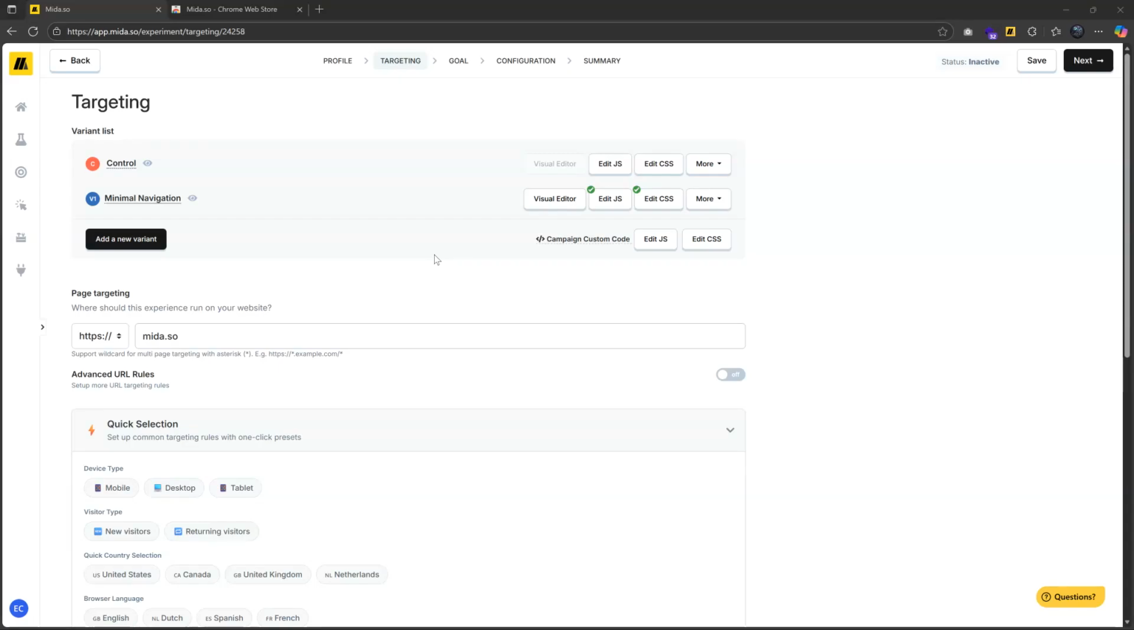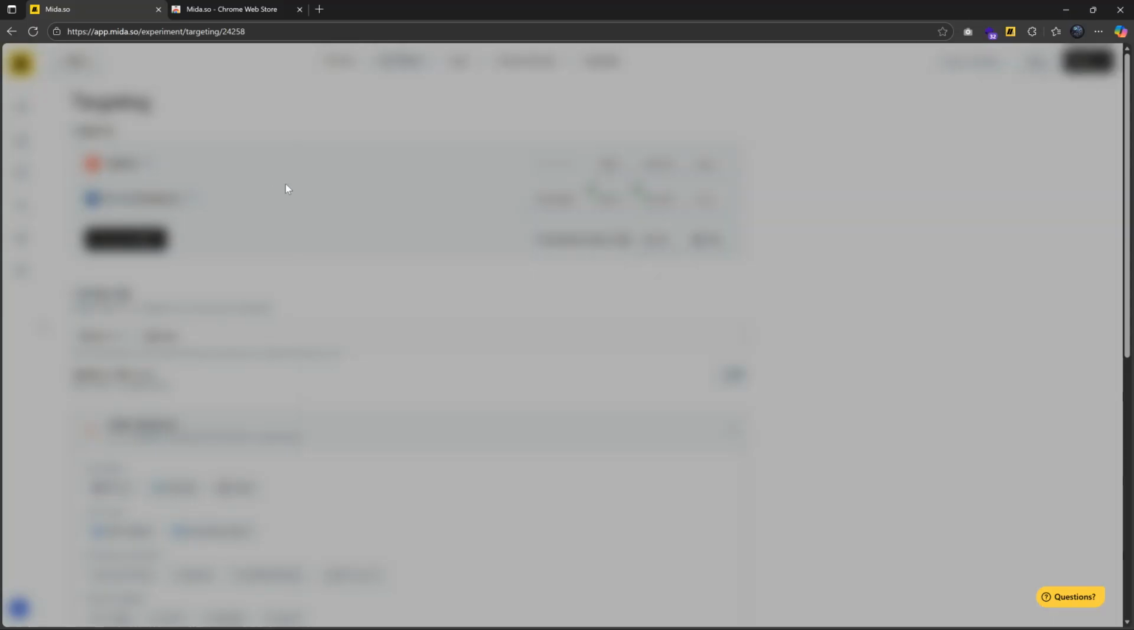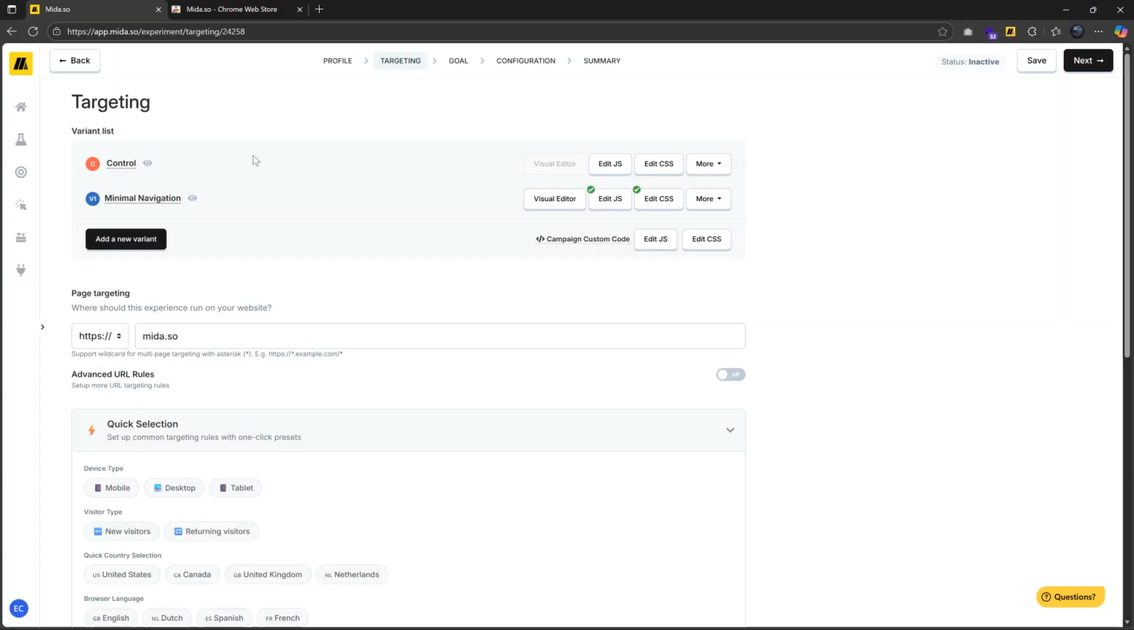you can QA your test. So this is an example of a navigation test that we're running. Just to show you how it works, we have included some JavaScript and some CSS. Now the first way to QA your test is by checking the preview link.